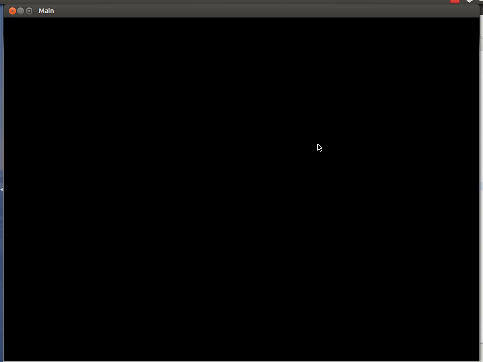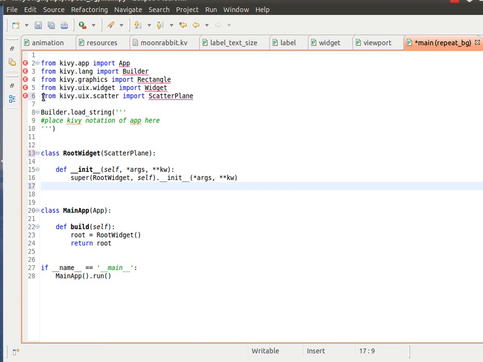Hello everyone, my name is Nico Skripnik and I'm going to make a video tutorial on how to make a repeated background for a widget in Kivy. Okay, let's go.